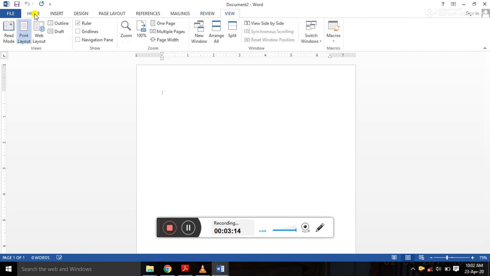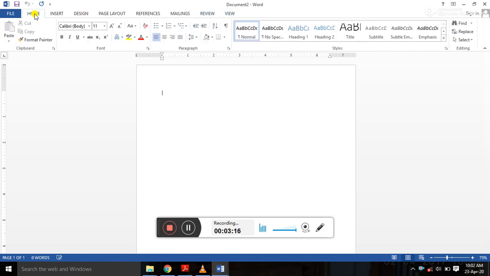Now one by one we have to see. First of all, the Home tab. While seeing the Home tab, we have to see the different groups available. In the Home tab there are the Clipboard group, Font group, Paragraph group, and Styles group. At the last there is an Editing group.